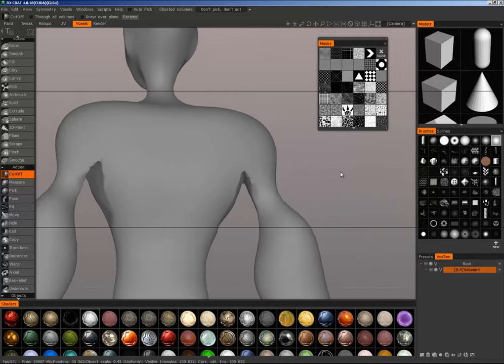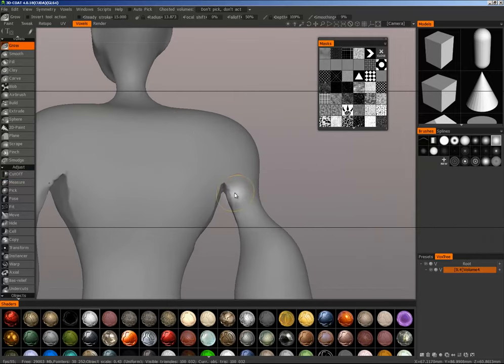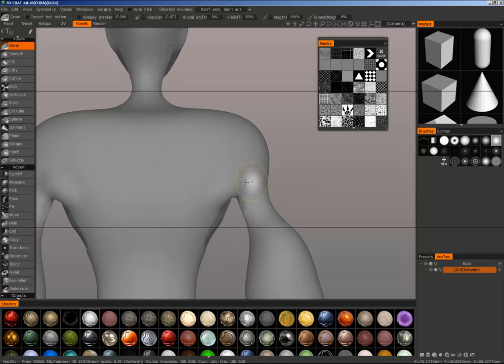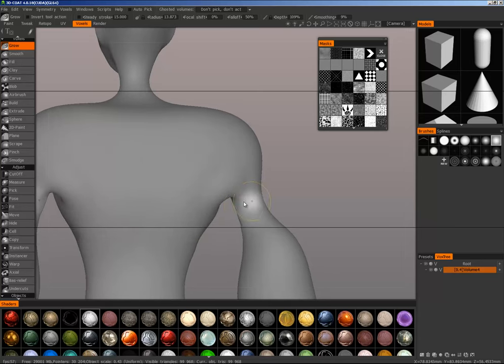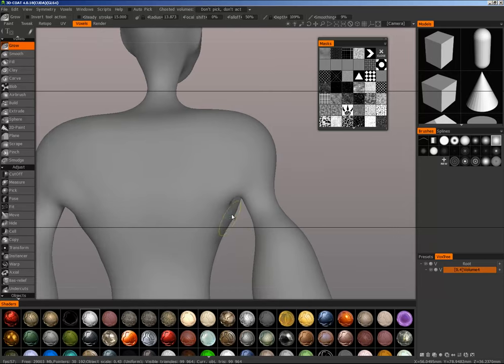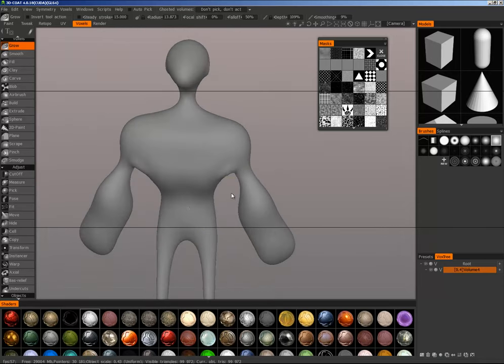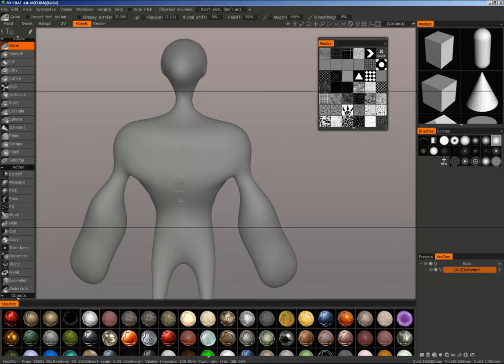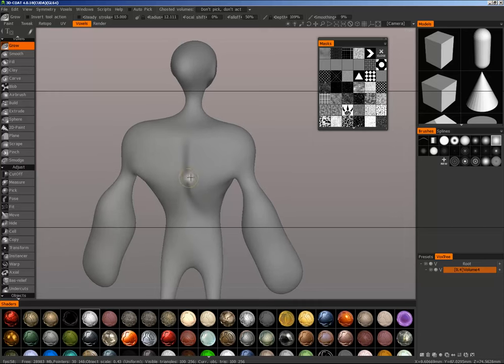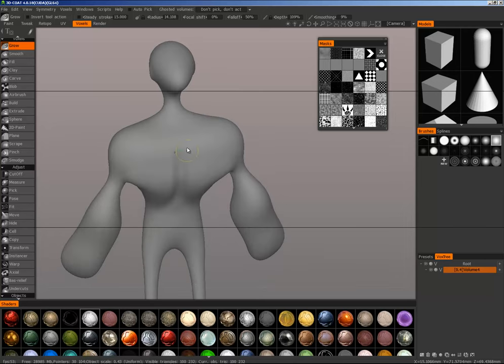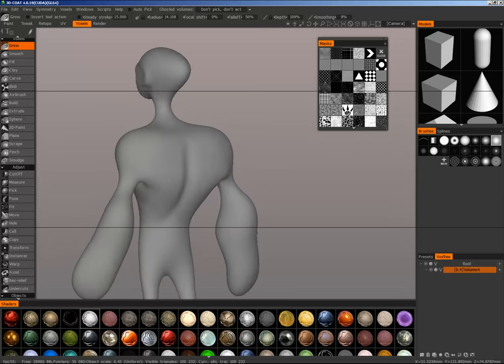Okay. So I can just use my grow tool to rebuild this area here and smooth it out a little bit. Define some of the anatomy of the back. Again, at this stage I just want to kind of create the main structures, the main forms, no details, so no sharp crisp lines or anything like that.